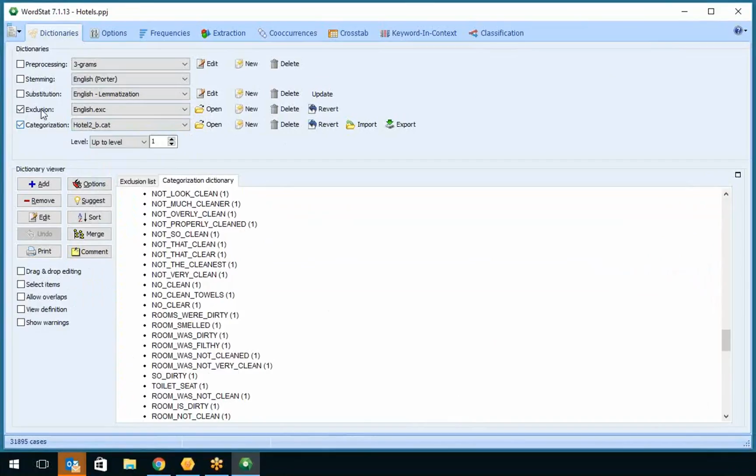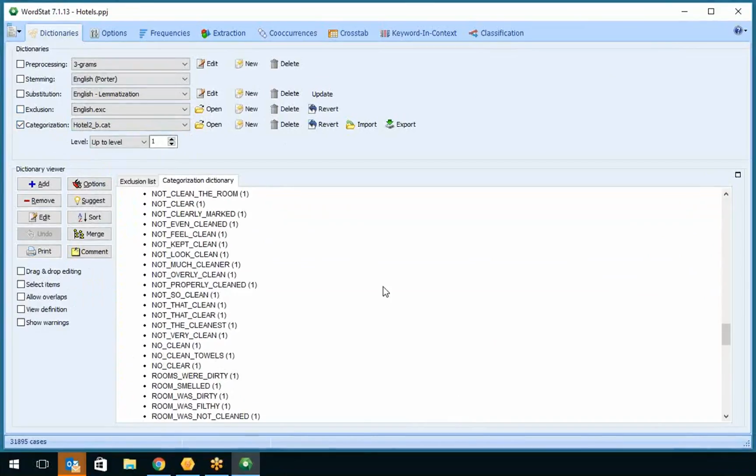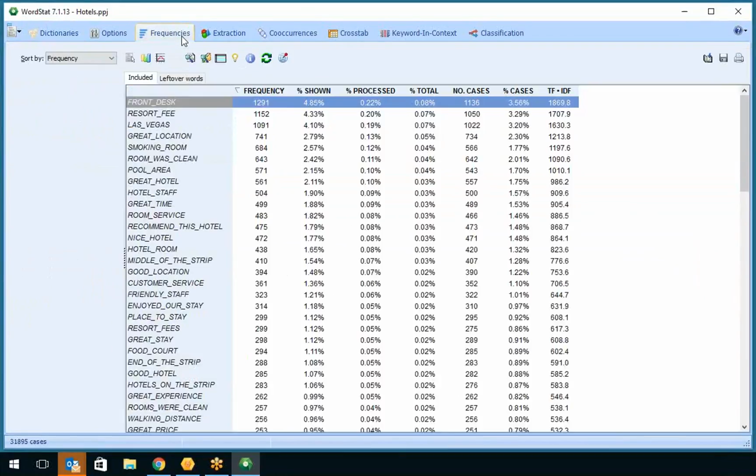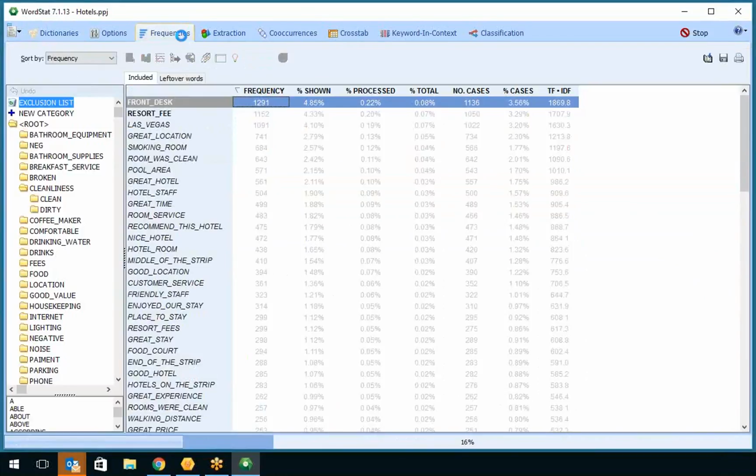And if I apply that, and let me just remove that for now, it will actually quantify those categories.